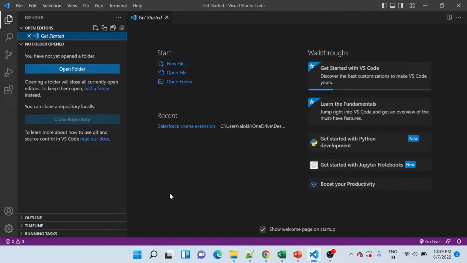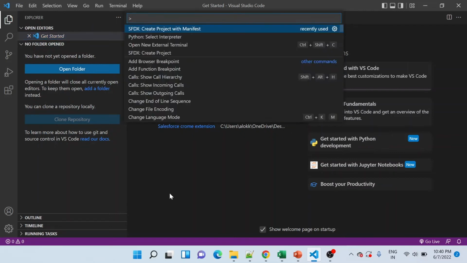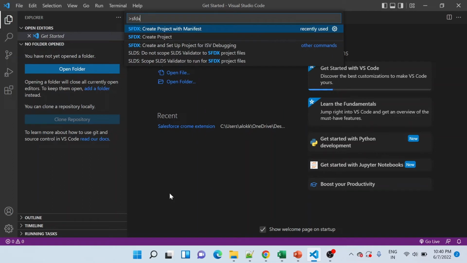So first we will see how we can set up a Salesforce project in VS Code. Basically, we will first create a project in VS Code and connect it with our Salesforce org to retrieve or deploy metadata from the Salesforce org. To do so, we will use a shortcut command, Control plus Shift plus P. By using that, you will get a command box like the one you are seeing currently, and in that if you type sfdx you will get an option to create a project with manifest.